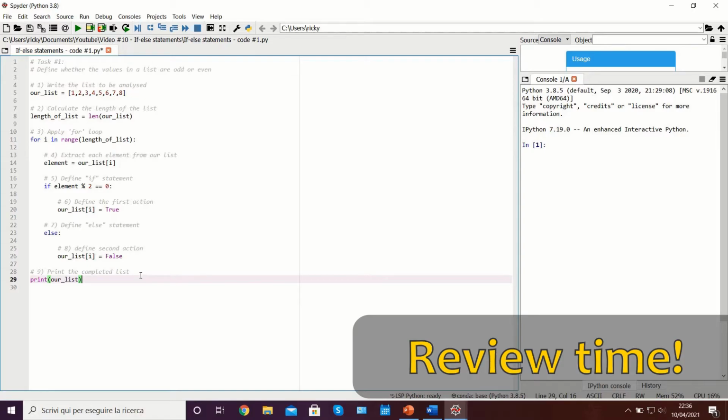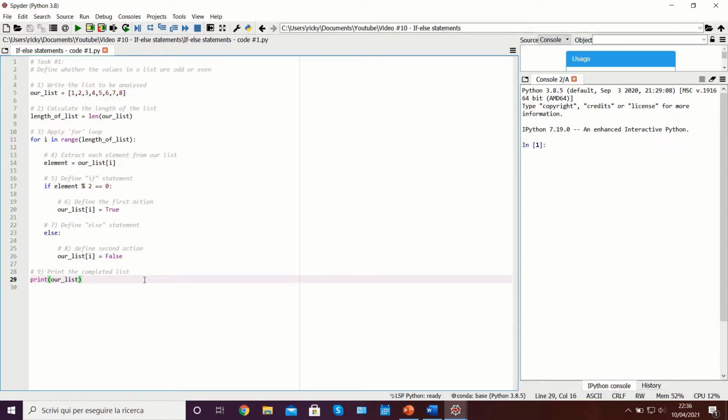Finally, we print our list in order to view the results. As with previous examples, simply press the F5 key on your keyboard to run the code. So in this case, you can see on the right-hand side that we have a list that says false, true, false, true, false, true, false, true.